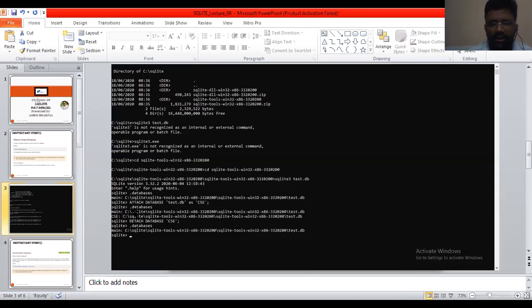Now we run the command .databases. Here it is showing main. You cannot detach main, it is always there. And this is CSE, the alias name, and this database is attached with it. One database can be attached with multiple alias names. So it is up to us which one we have to attach or which one we have to detach.